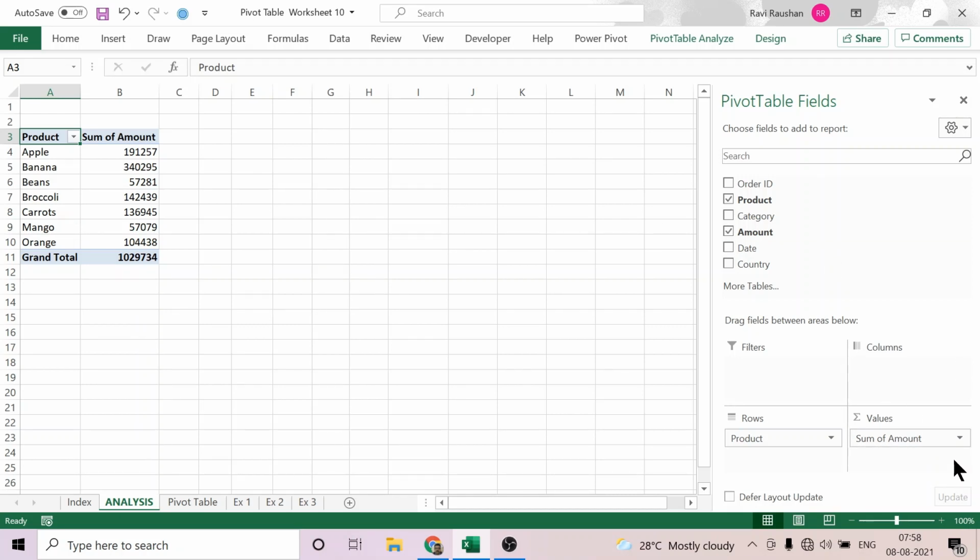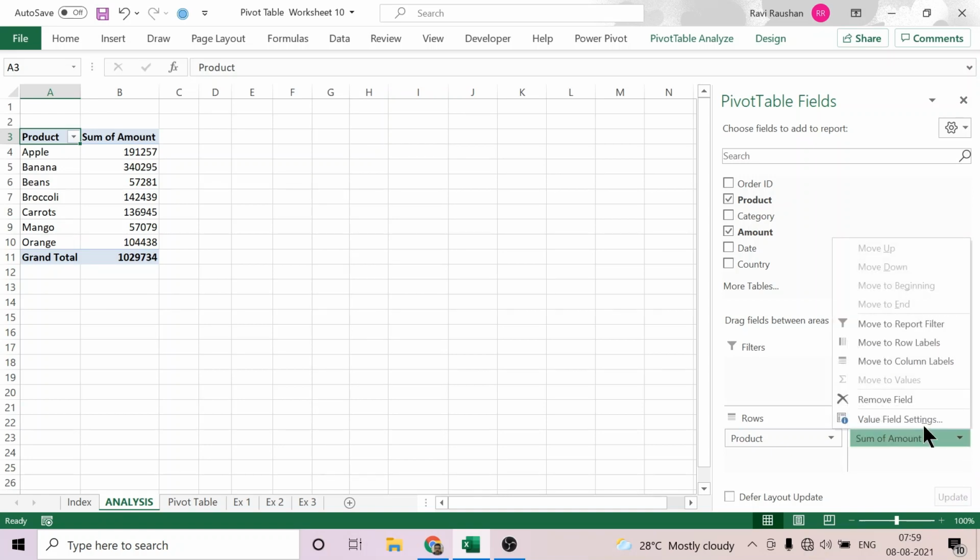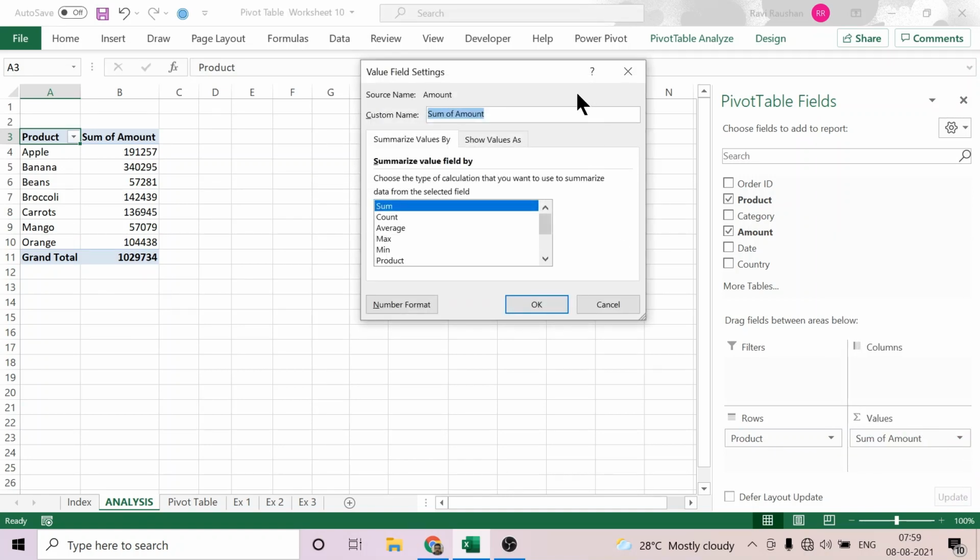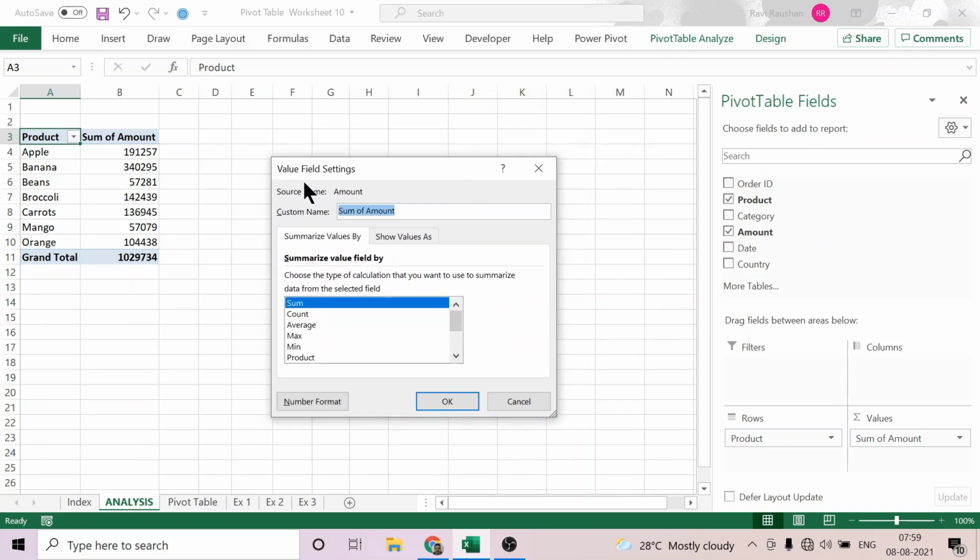So you come at the bottom of here, there is a down arrow you see. You come to the Value Field Settings. In the dialog box, that is the custom name you have. It is written sum of amount. So whatever is written here will be viewed here. So I simply come here and change it to revenue.